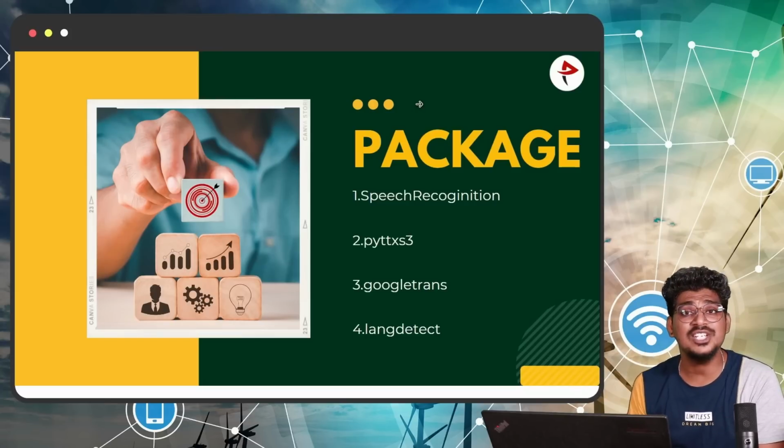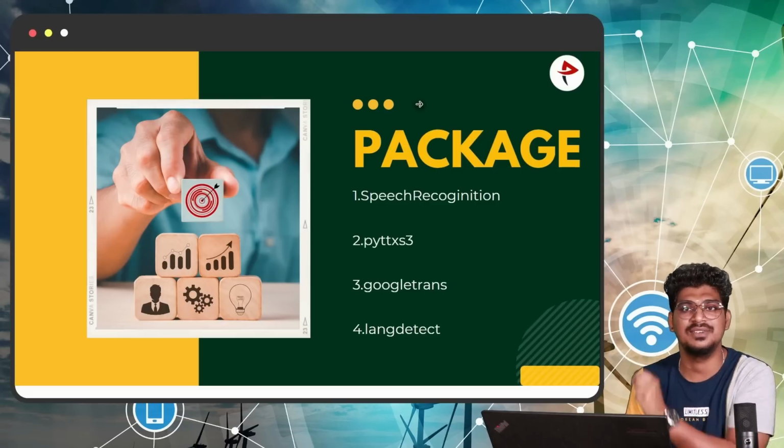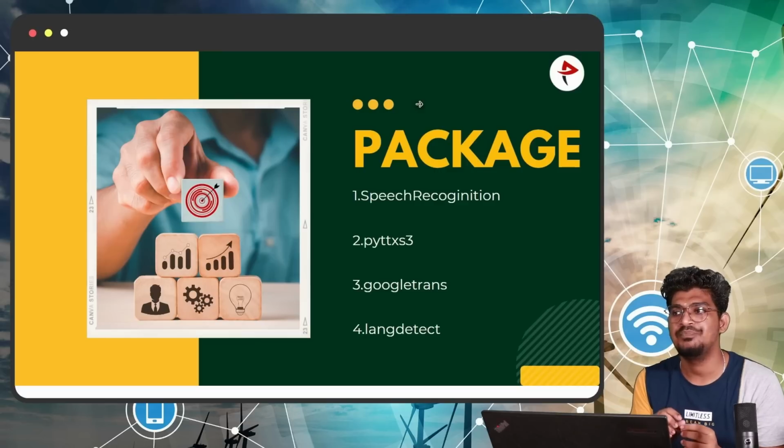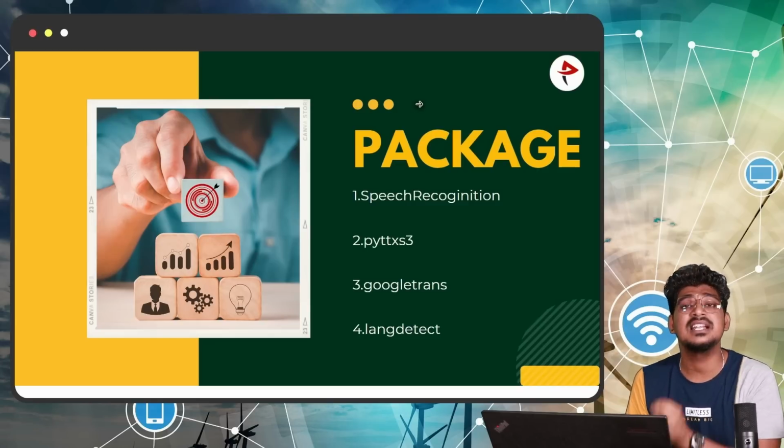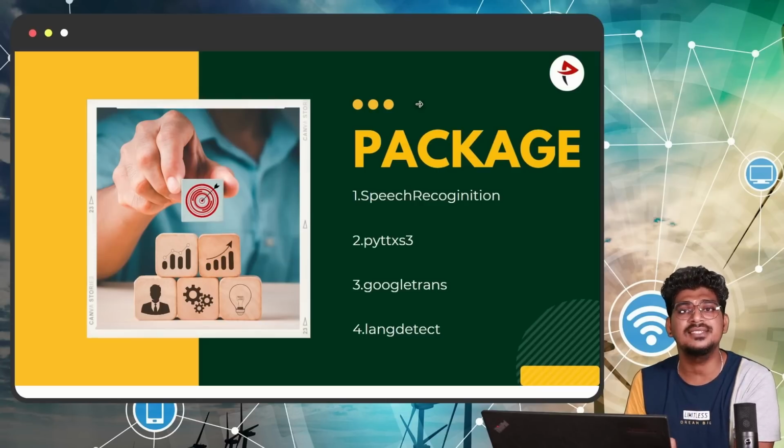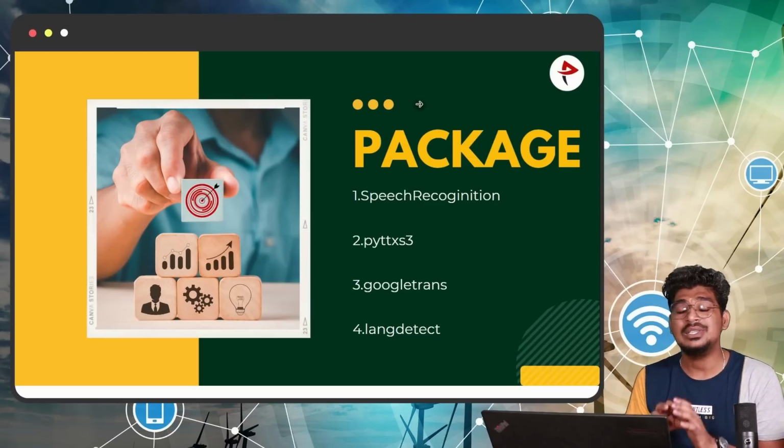What about langdetect? Langdetect helps in detecting a particular language. For example, if you type an English word, it is going to detect that yes, it is English. Once you convert the translation to Tamil, it automatically detects that it is Tamil. So the purpose of langdetect is to identify the language of that particular content. These are all the packages I am going to use today to build the machine translator.